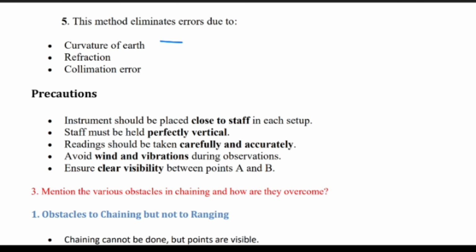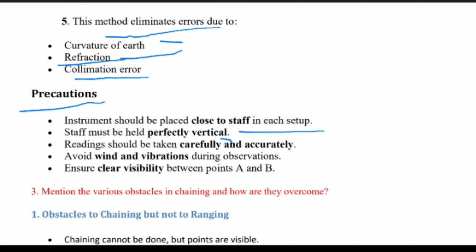This method eliminates errors: earth curvature, refraction and collimation errors. What are the precautions to take? When setting up the instrument, place it close to the staff reading. The staff should be held perfectly vertical. The reading should be taken accurately and carefully, avoiding wind and vibrations while taking observations, and the points A and B should be clearly visible.